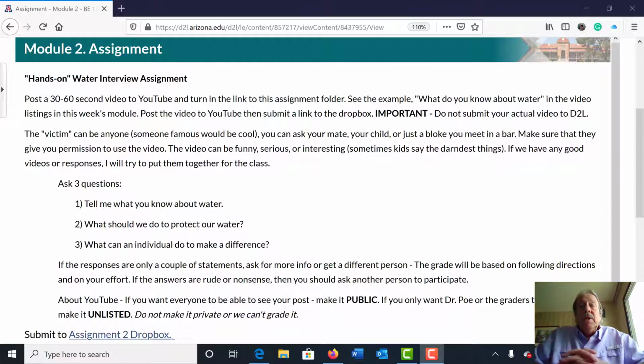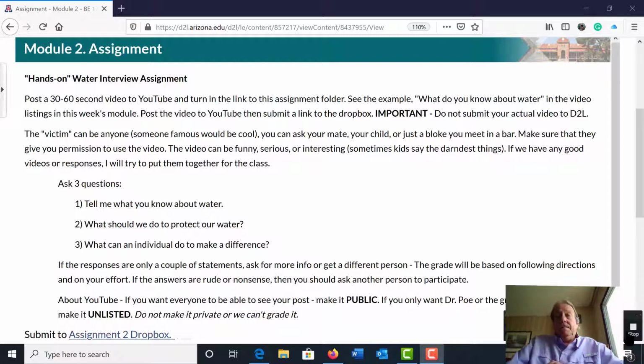So you need to read through the directions here, and I don't care who you get to interview. You can interview your kid, your spouse, another student, anything you want. Then you're going to upload it to YouTube, copy the link, and submit the link to the Dropbox. Do not submit the actual video files because these are starting to get big now, and I won't read them. I'm only going to take the link, and that's what we're going to grade.